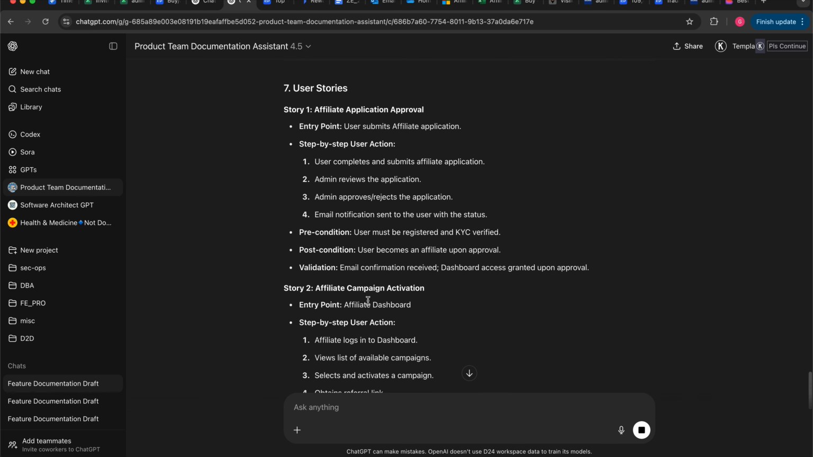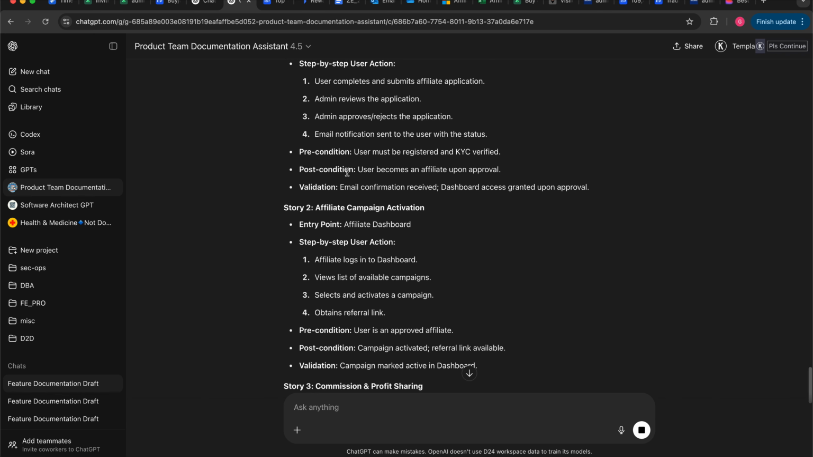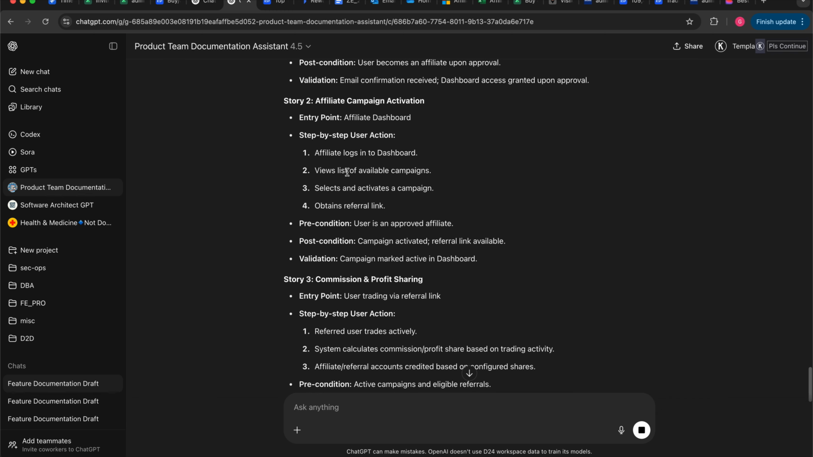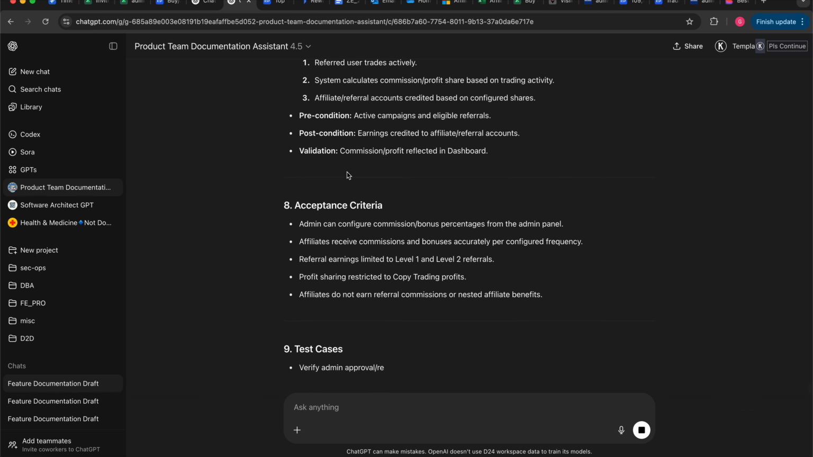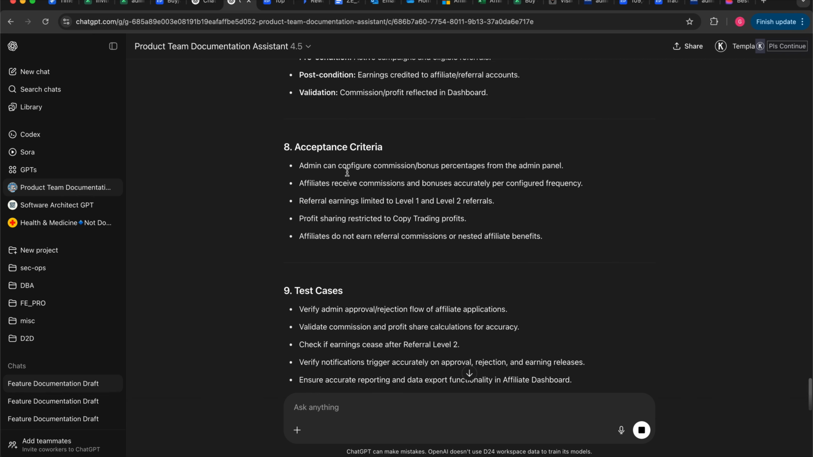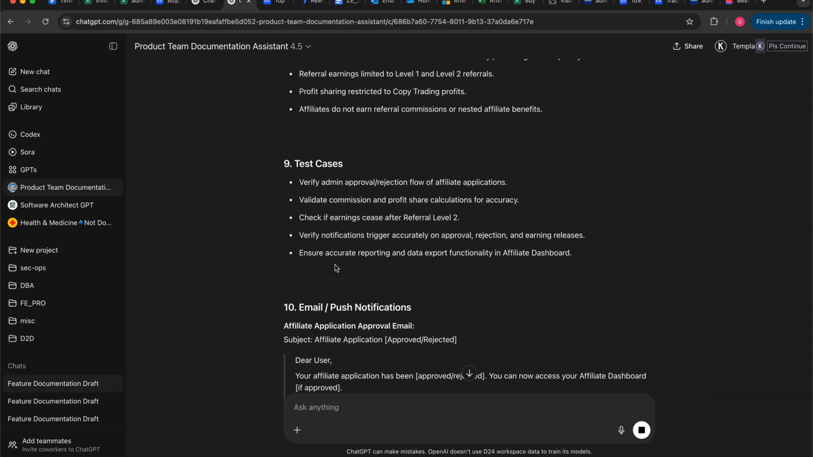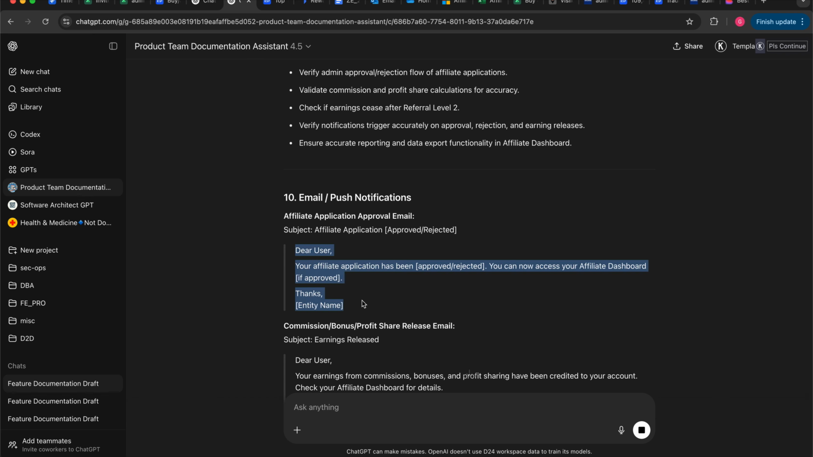Then we can see the user stories, where we can see the entry point, the step-by-step user action, what the preconditions are, what the post conditions are, and what the validations are. Accordingly, it will continue to write the other user stories, which the GPT thinks there could be more of. Then we can see the acceptance criteria in a point-wise manner. Then we can see the test cases. Then we can see the email and push notifications. These email notifications are based on the structure that I provided while creating the GPT.